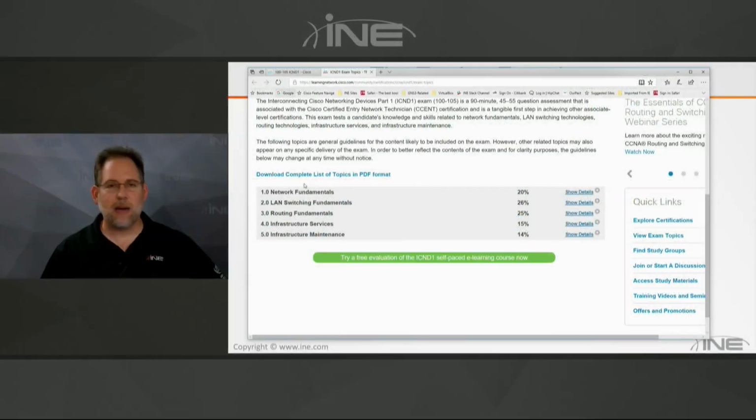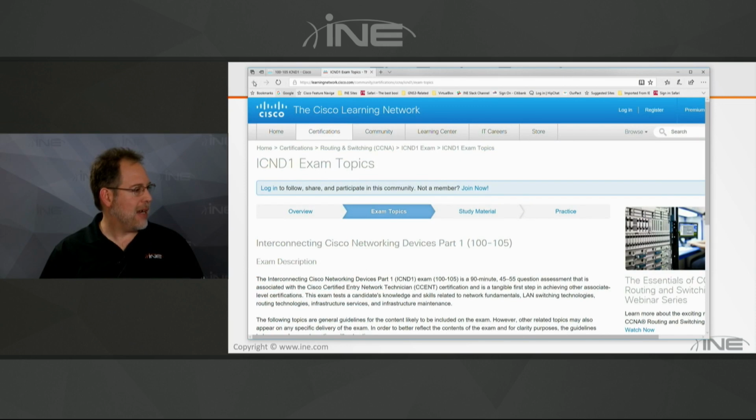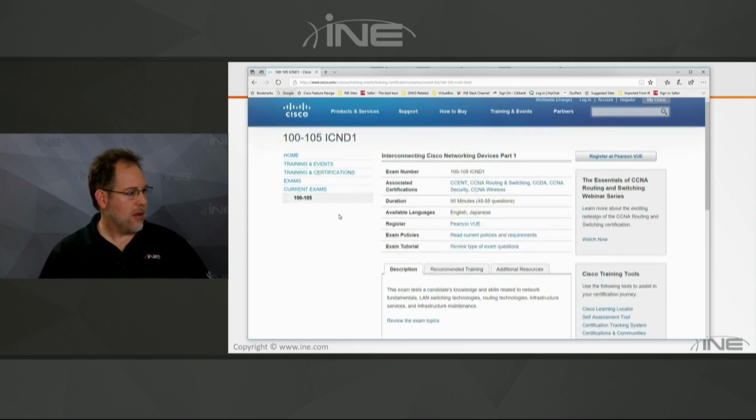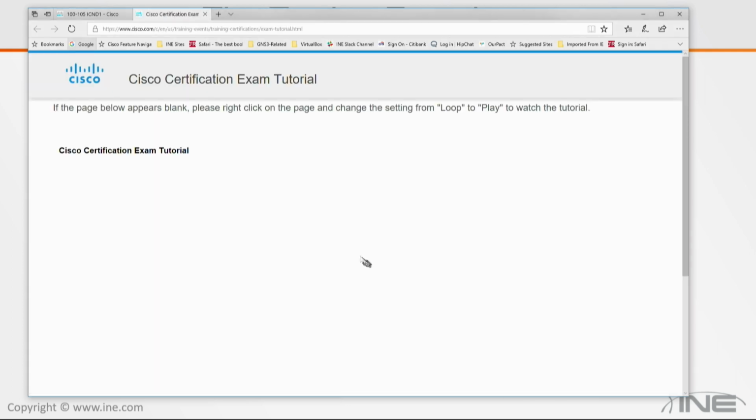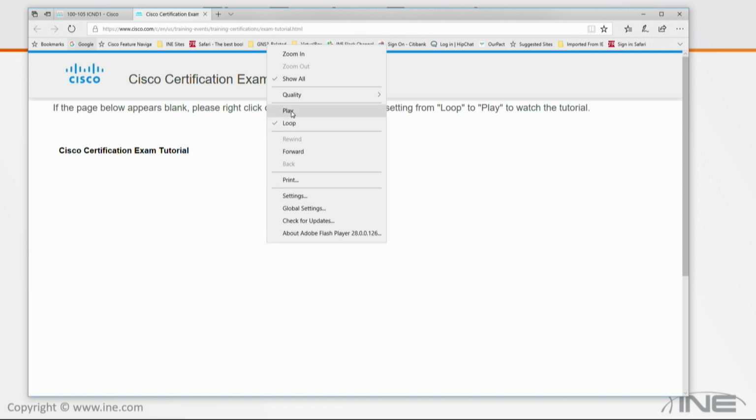All right, so the next thing I want to talk about, the last thing in this particular section, is what do the test questions actually look like? What can you expect to see on that computer screen in front of you? So for that, I'm going to go back. Let's go ahead back to this page right here. And for this, you're going to want to click right here where it says review the type of exam questions. All right, so I'm going to click on that. All right, and just like it says right up here, in order to get this thing to play, you have to right-click and then select Play.